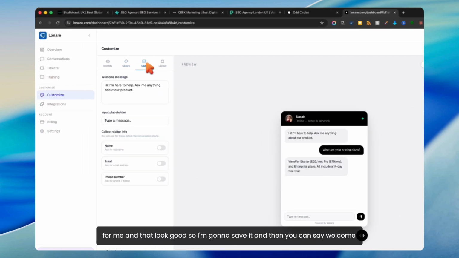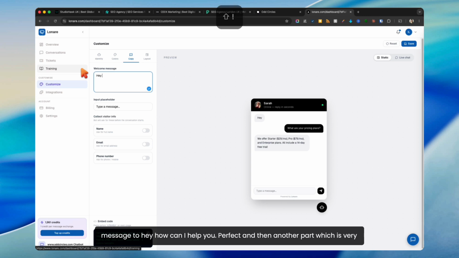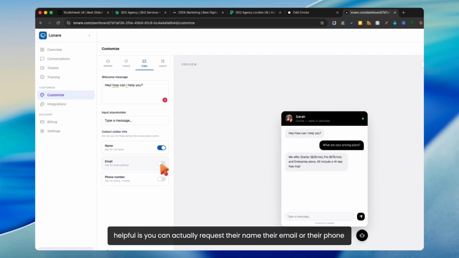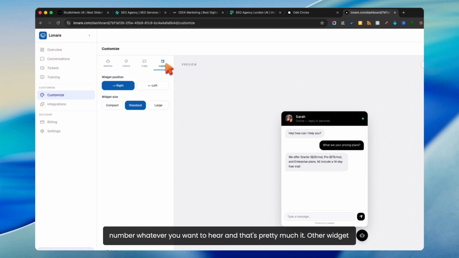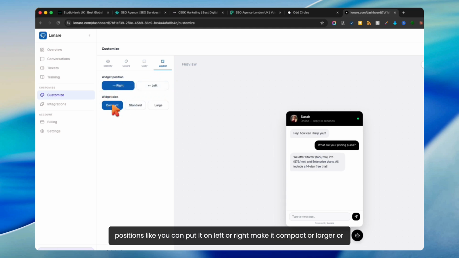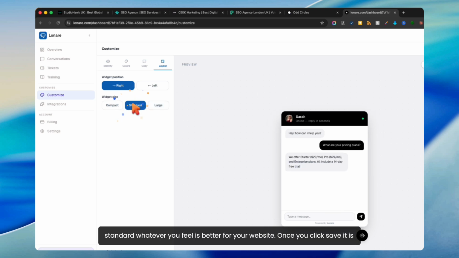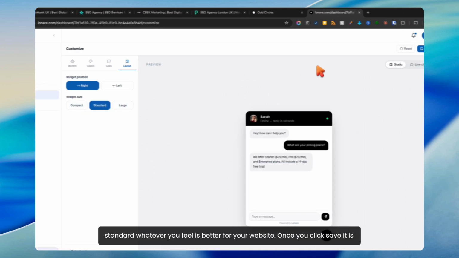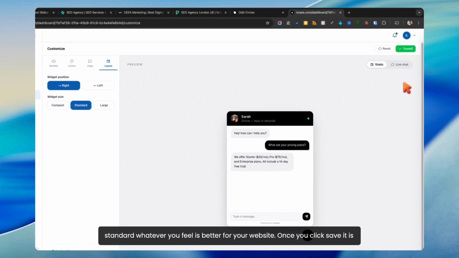And then you can set the welcome message to, hey, how can I help you? Perfect. And then another part which is very helpful is you can actually request their name, their email, or their phone number, whatever you want. And that's pretty much it. Other widget positions, like you can put it on left or right, make it compact or larger or standard, whatever you feel is better for your website. Once you click save, it is saved.